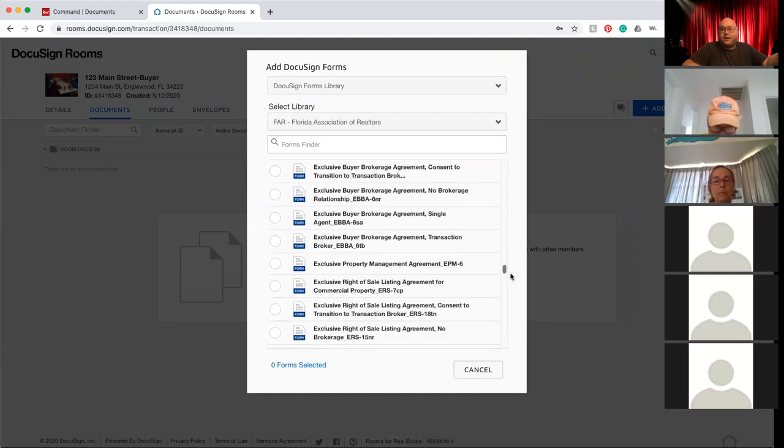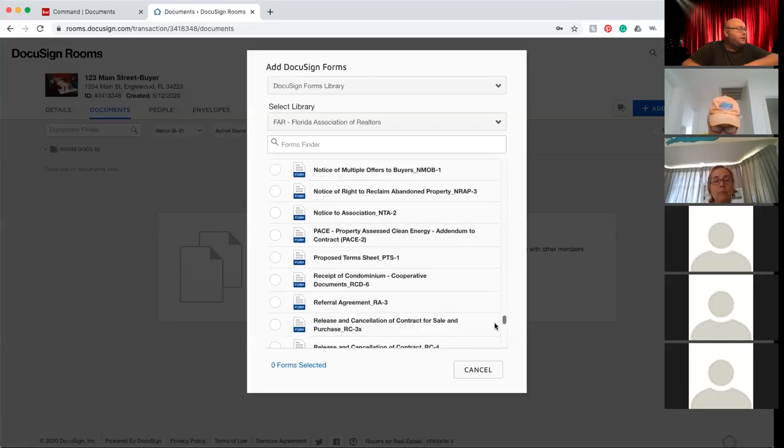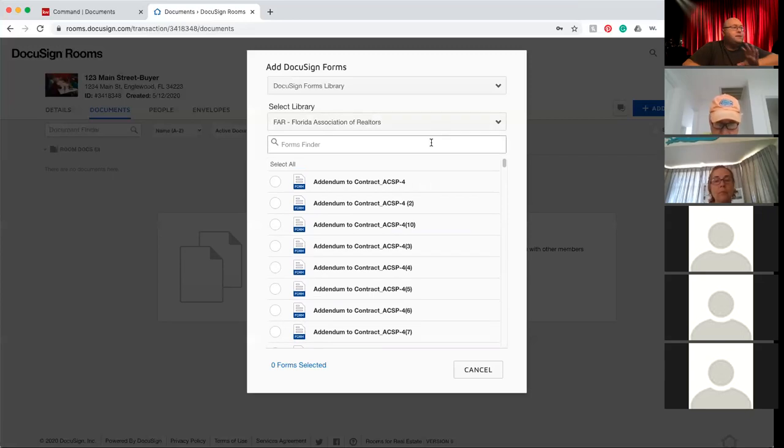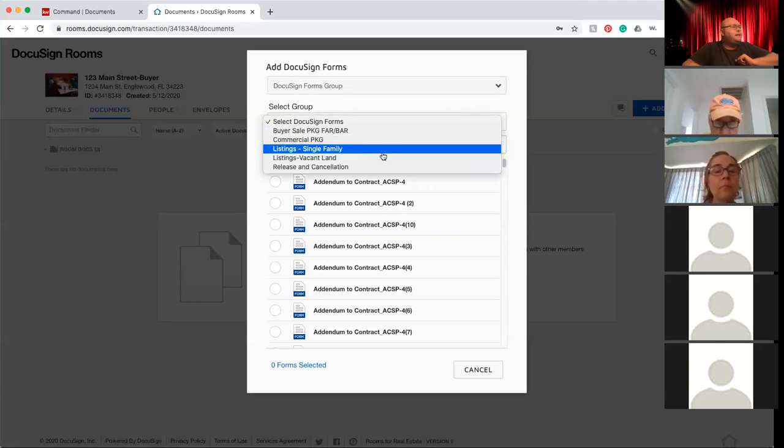We do have an organized section. I just want to show you where, if for some reason it's not in the group that I'm going to show you, you can come in here and find the document you need. So this has everything in there, and it's alphabetical, but this is confusing, so I'm going to go into groups. Up here at the Add Docusign Forms, I'm going to click on that, and instead of library, I'm going to select group, and now I can select, in my group, I can select from buyer, sale package, commercial, listings, listing vacant land, releasing cancellation.